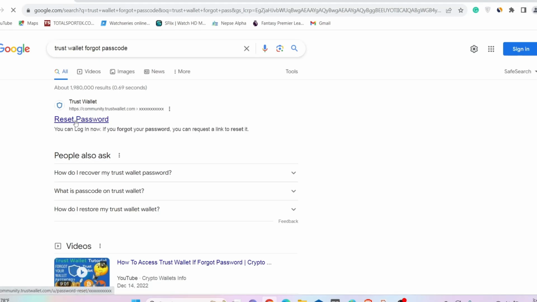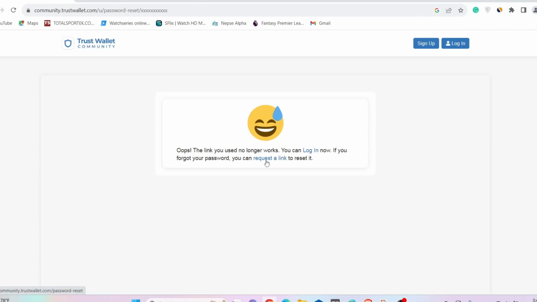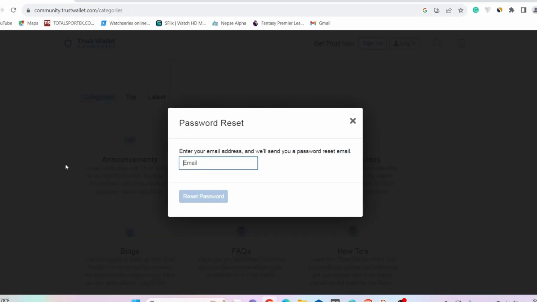Tap on Reset Password. Then tap on Request a link. Now, if you had used an email address while creating the Trust Wallet account, you can use the same email address to get the password reset email. To do that, enter your email address and click on Reset Password.